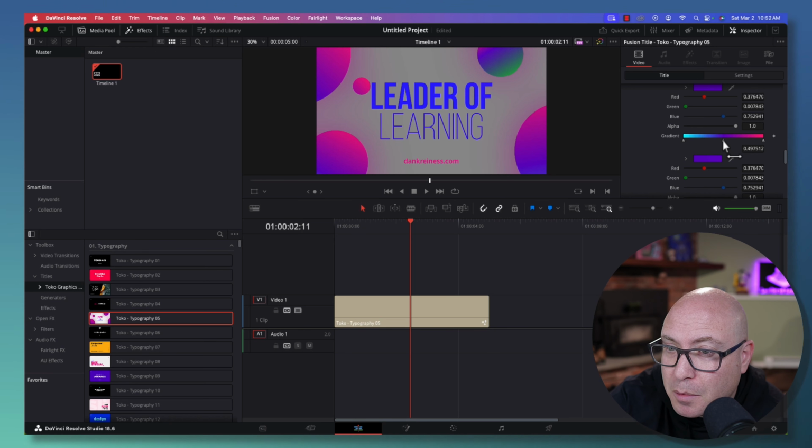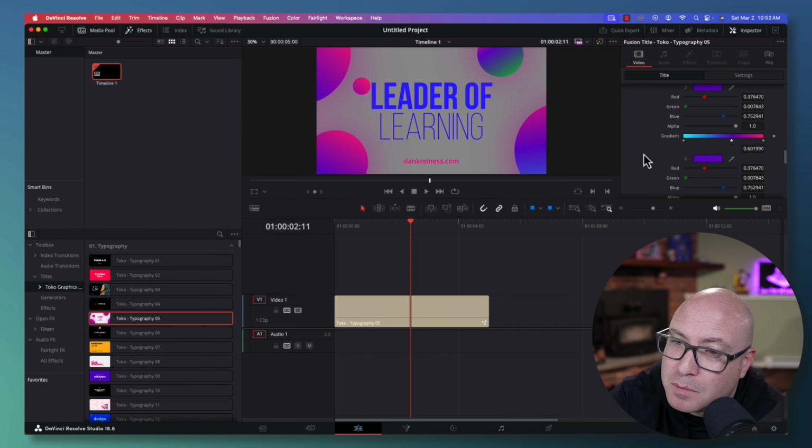If you can see in the bottom right hand corner, that circle there, as I slide this one more to the right, it's more blue. As I slide it to the left, there's more of that pinkish purple color. So you can even customize exactly what you want those gradients to be like in each of those elements.